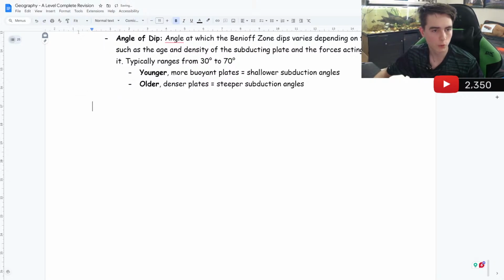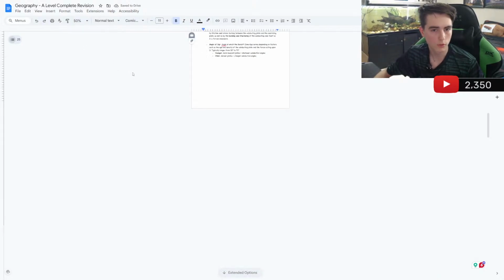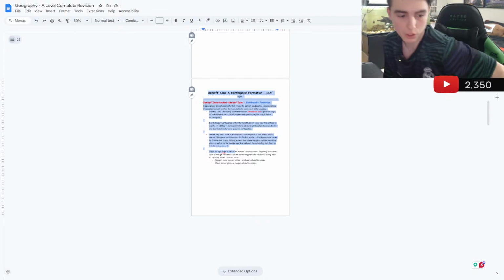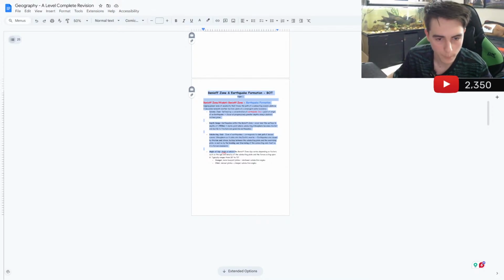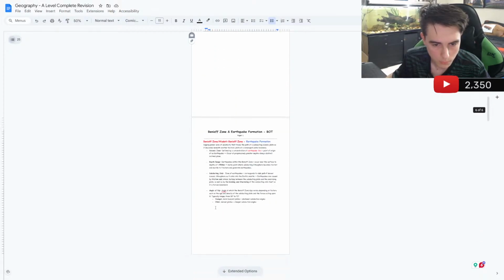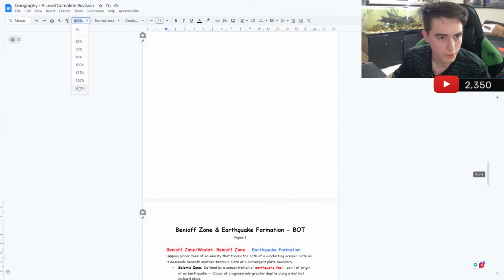Just zoom out for a second, just want to see. Let's go for like 50%. Okay, this is going to be basically invisible to you guys because I've zoomed out a lot, but just want to see if it takes up the whole page. Okay, we need a little bit more information here, so we can fit a little bit more information.